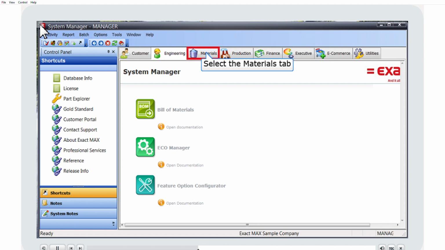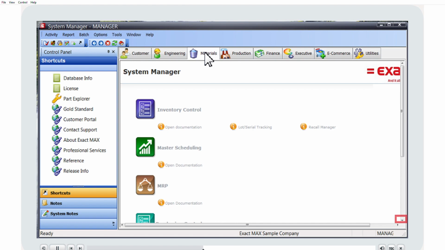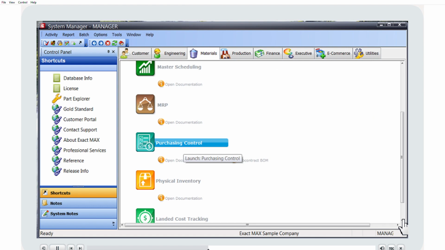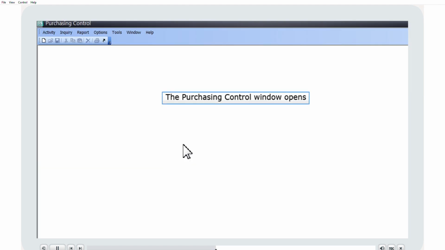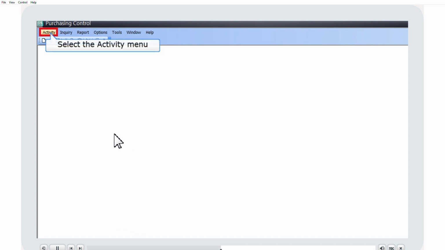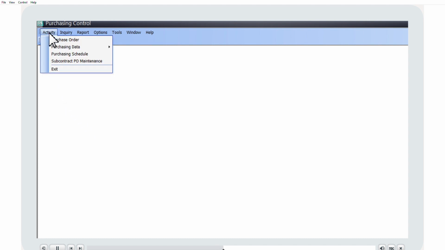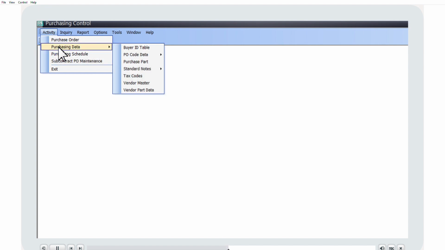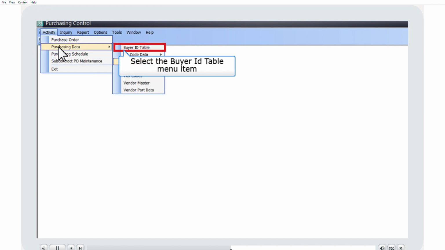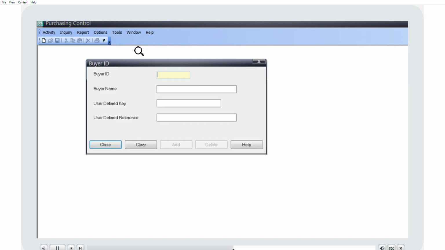From the System Manager, choose the Materials tab. You may need to scroll down to see all the modules. Choose and launch the Purchasing Control module, and the module window will open. Choose the Activity menu, select Purchasing Data, and choose Buyer ID Table.